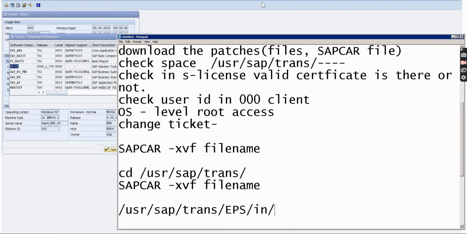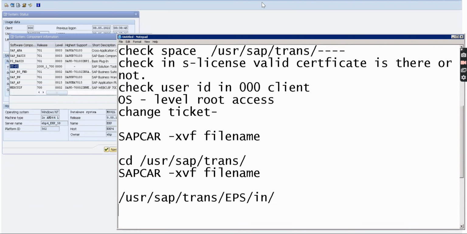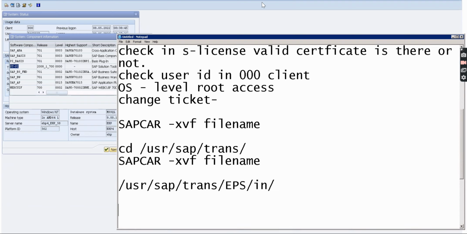PPF in. Okay, all those files will come. Next, what do you do? Log into 000 client.